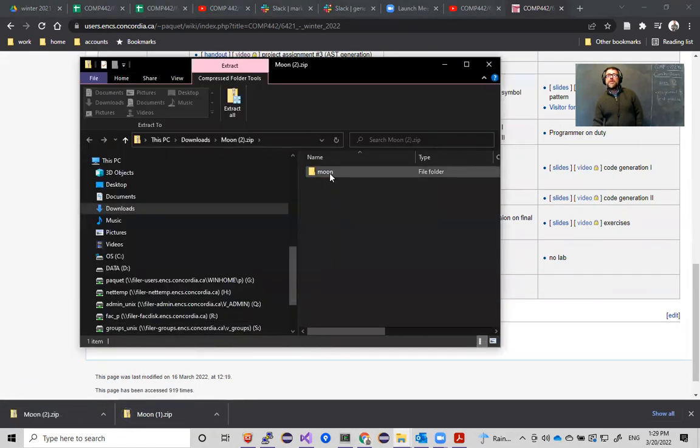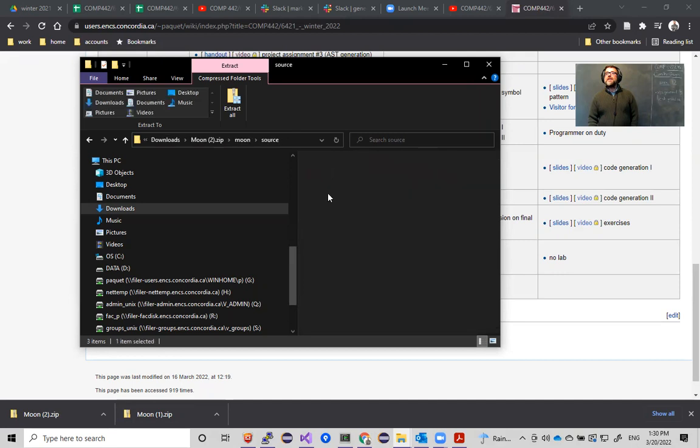So this is the Moon machine. Essentially, this is a processor simulator. It was implemented by the late Peter Grogono, who used to be a prof in our department for a long time. This is a C program. You compile this C program.